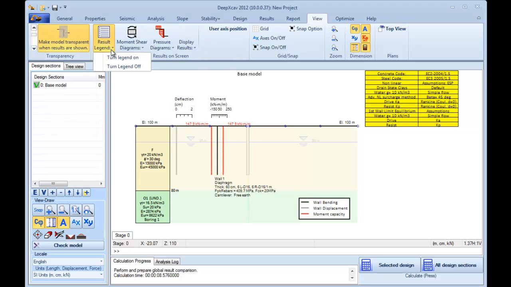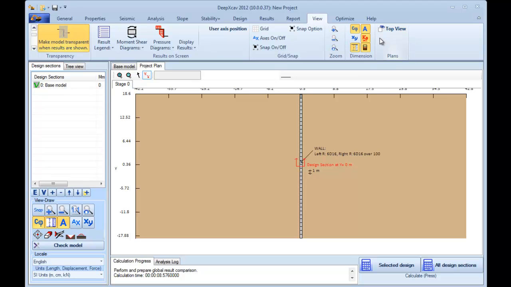First we can choose the transparency of the model. We can open and close the legends. We can manage our moment and pressure diagrams. We have some display settings. And in addition we have some advanced settings like zoom in, zoom out, open and close some assumptions tables, and the boring. And by pressing the top view button there we can have a top view of the model.